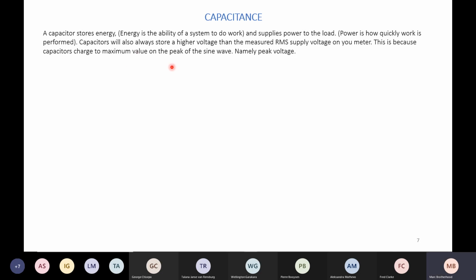So a capacitor stores energy and it supplies power to the load. Power is how quickly work is performed. If you hear the word 200 kilowatts, it can provide 200 kilowatts of work in 1 hour. That is why Eskom charges you in kilowatt hours: how much power have you used over a function of time? I've used 2 kilowatts or 5 kilowatts in 1 hour. So power is how quickly I'm using the energy.